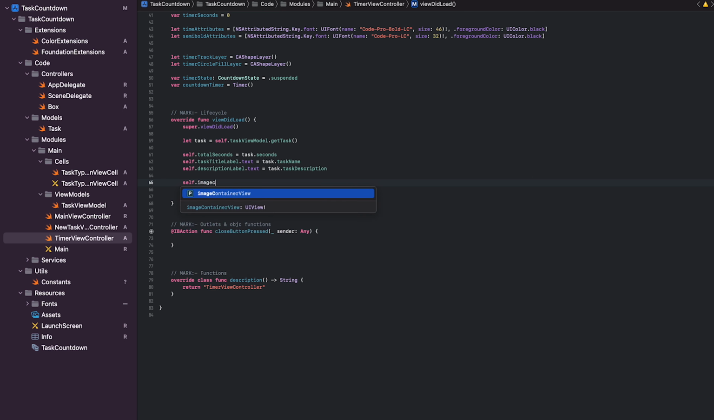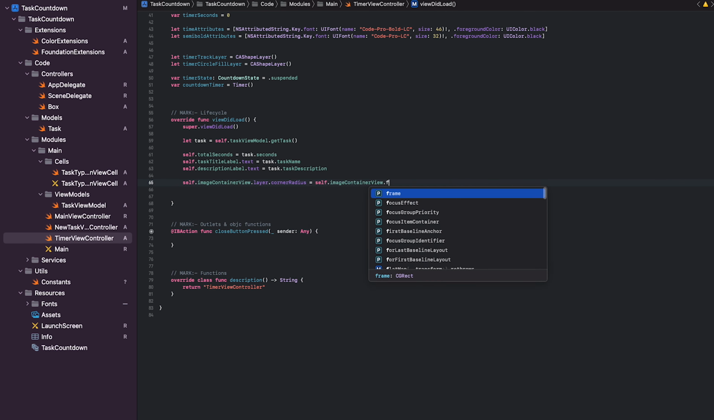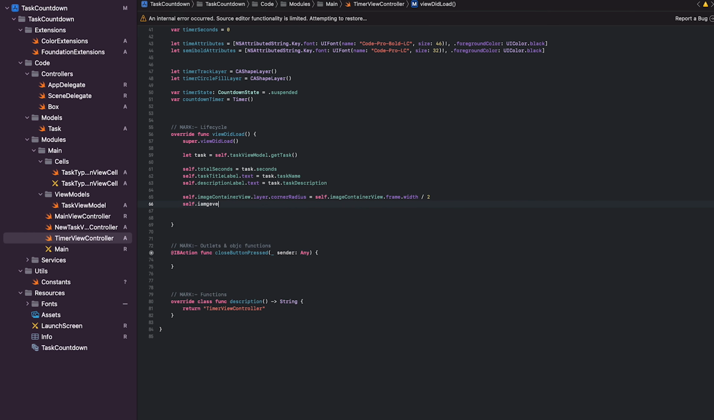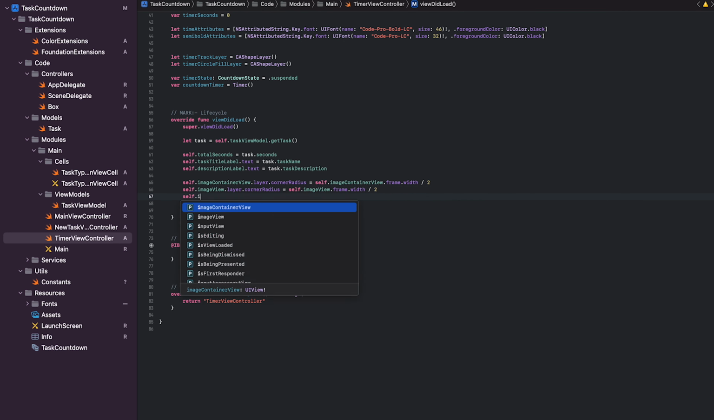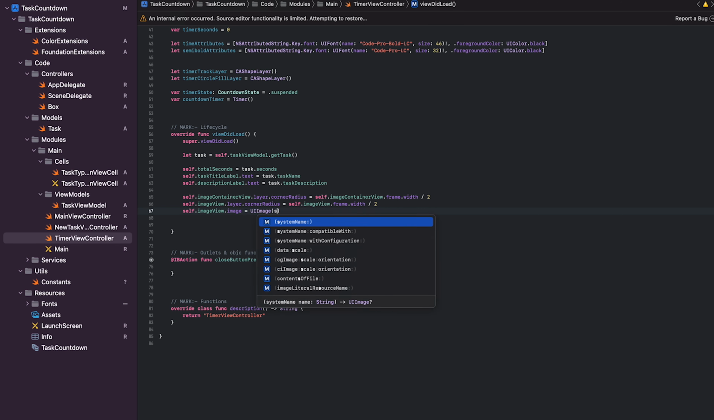We'll change the corner radius of the image container view to make it a circle. And we'll do the same for the image view. We'll set the image property of the image view by using the task type.